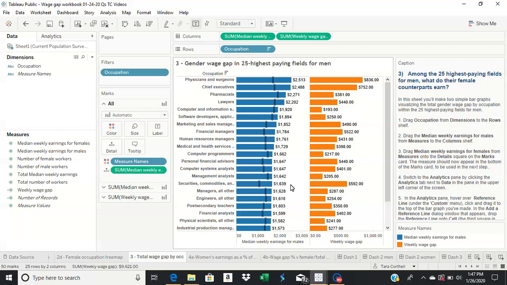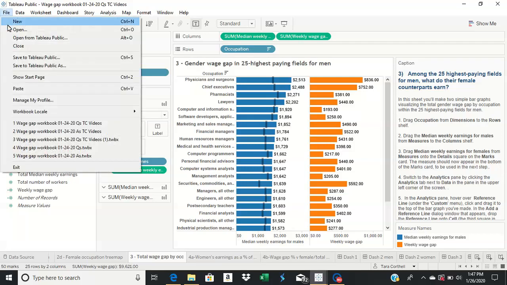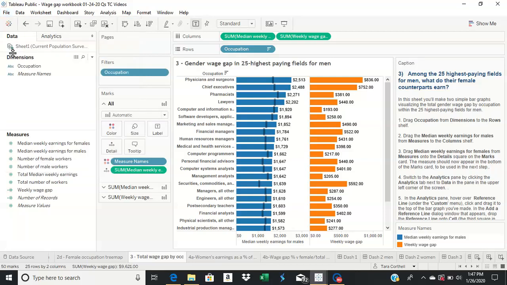Remember to save your work. At this point in time, if you go up to File and click on Save to Tableau Public, that will save your file. This concludes Tab 3.